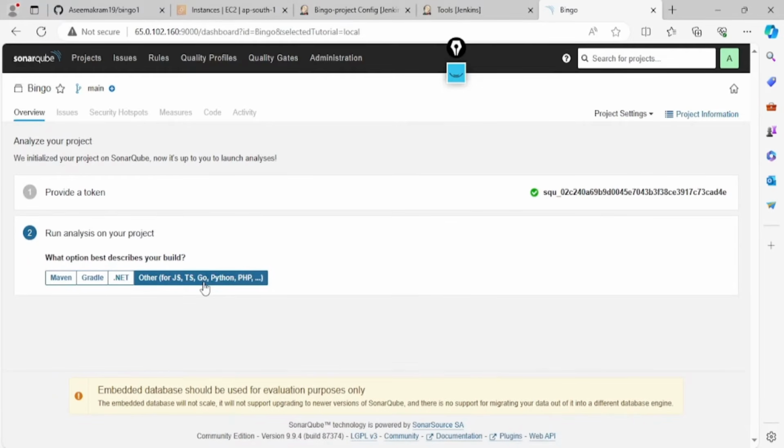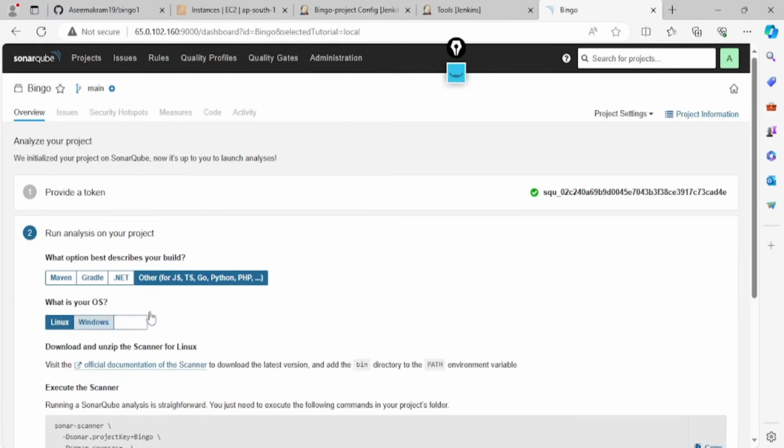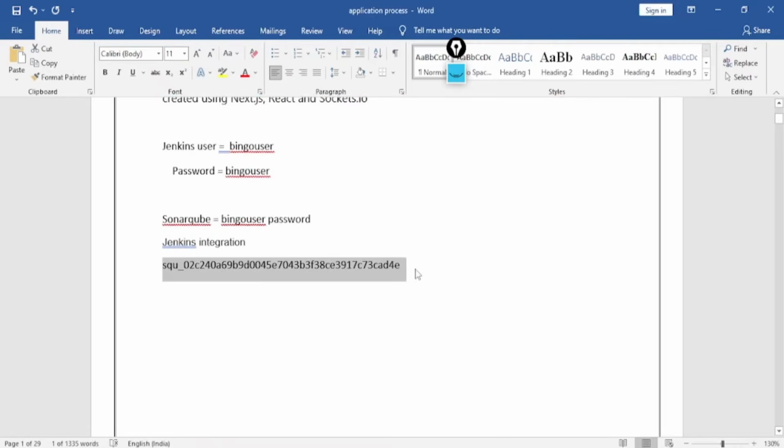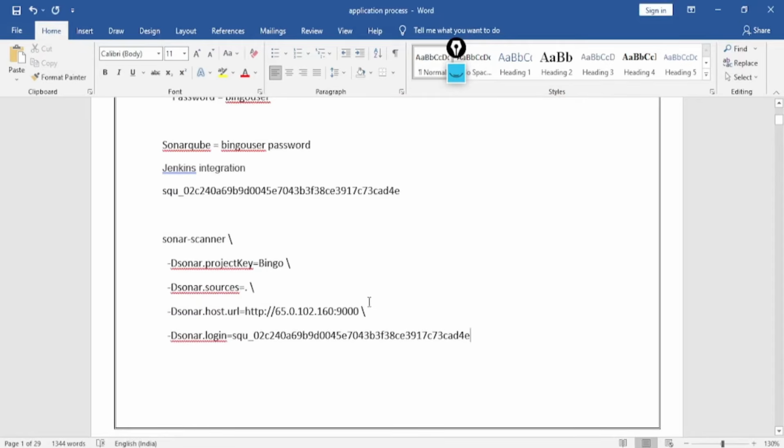Then I'll say my application is JS, and for the operating system I'll take Linux. Then this is the code which I have received, right? So I will go over here and add this point also. Let me copy all the contents.